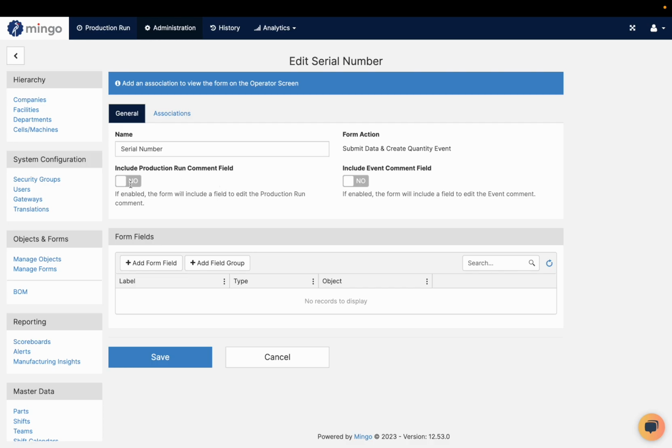We have a couple of options here. Do you want to include the production run comment? This takes the comment that's on the production run and then copies it down to each form when you submit a quantity event so that you can either view or change that value. Same thing with the event comment. It allows you to enter an event comment every time you record the serial number.